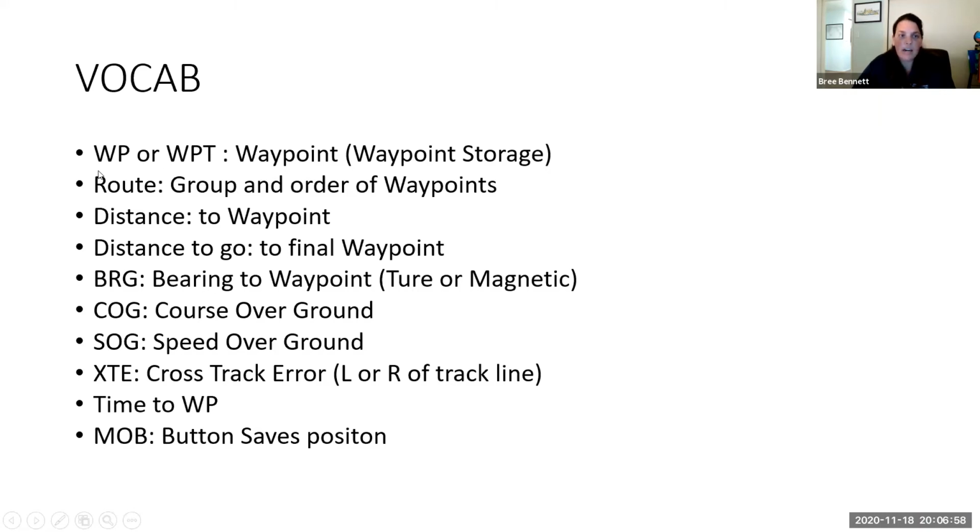So we have our waypoint. A waypoint is just that stored position that we use for navigation. So that's informing a route or creating your track line, right? When we were doing our voyage plan earlier, we had waypoint 1, waypoint 2, waypoint 3, and we could save those waypoints and then call on them later.